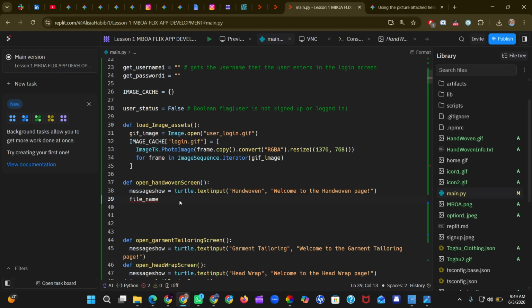So create a file and put the name of your file, which is called the hand woven info text, because that's where you're going to be reading the information from. So hand woven info.txt. Make sure you write it exactly how you wrote it here, so don't make a mistake. Hand woven info.txt. I think that's proper.